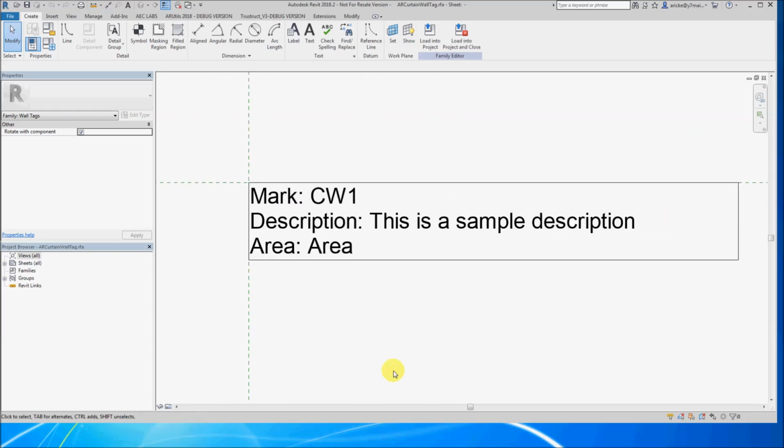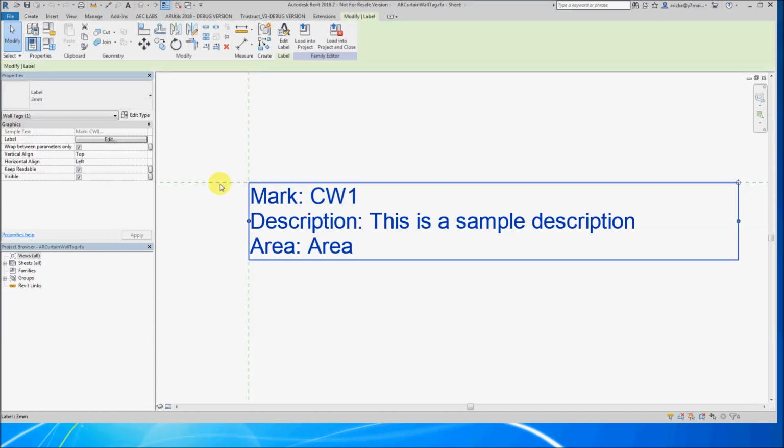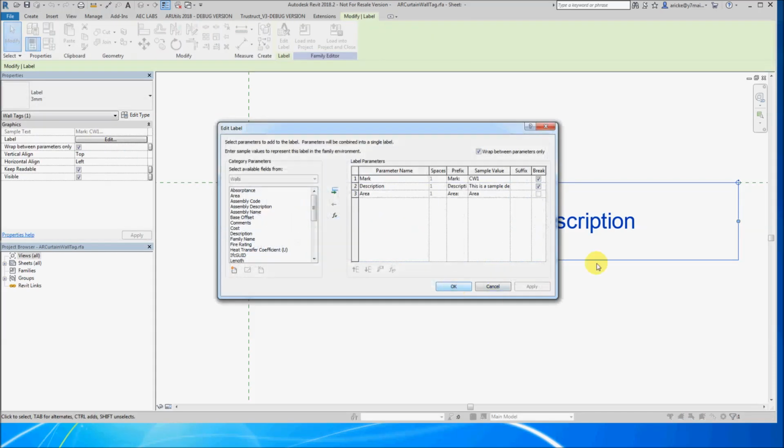So here you can see we've got a simple tag or label item, and if I edit that, you'll see that it has a number of label parameters in there. It's got mark, it's got description and area. So any of the other parameters that are available to us will appear in this list, and we can add them, subtract them, rearrange them.